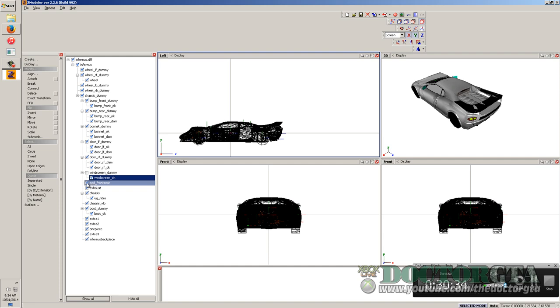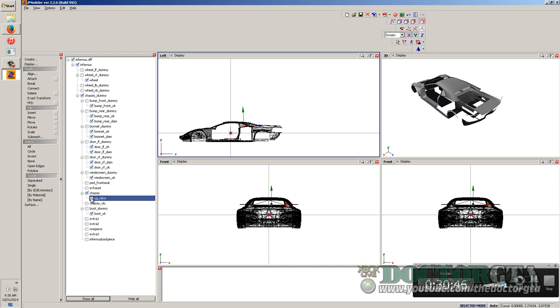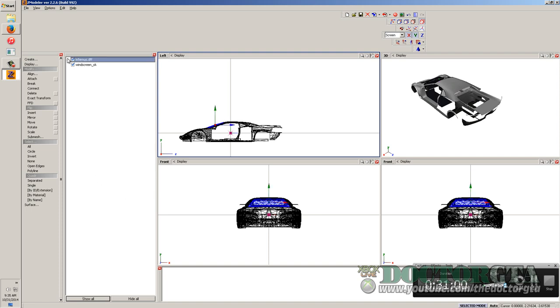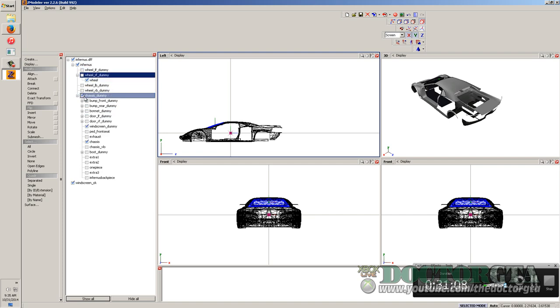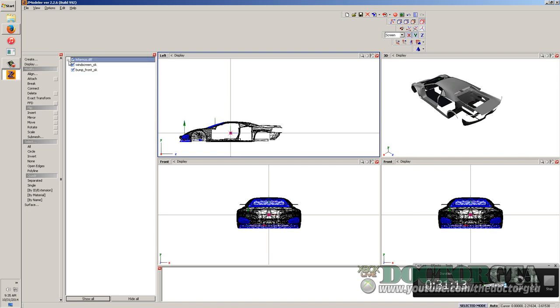So ped front seat, you need that. Exhaust, I would leave the exhaust because you can actually make those again when you go in. UGG Nitro, I'm not sure what that is for. It looks like it's just for NOS, so we'll delete that. Then you've got the chassis, exhaust, windscreen, and then we've got the wheel. You want to keep the wheel with that, so let's leave that. Leave all that stuff alone. Bumper front. I'll link that.